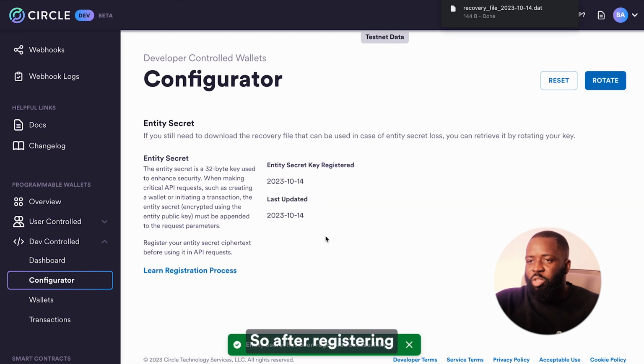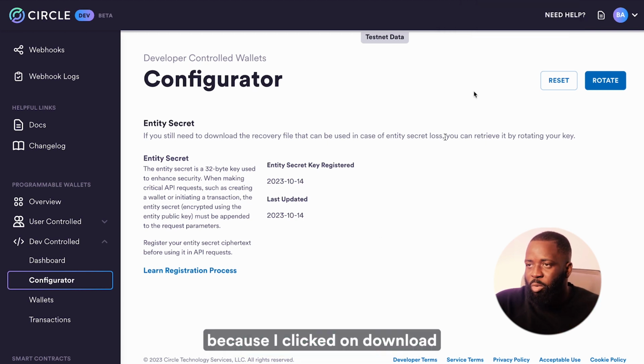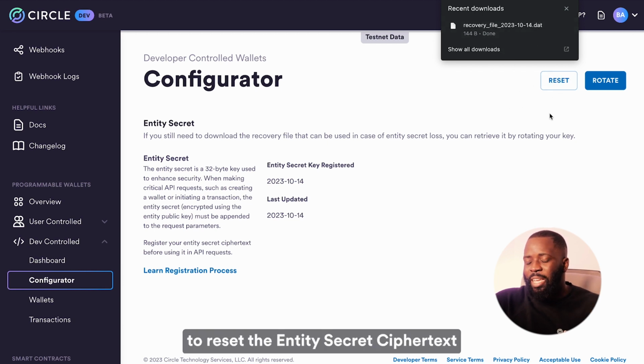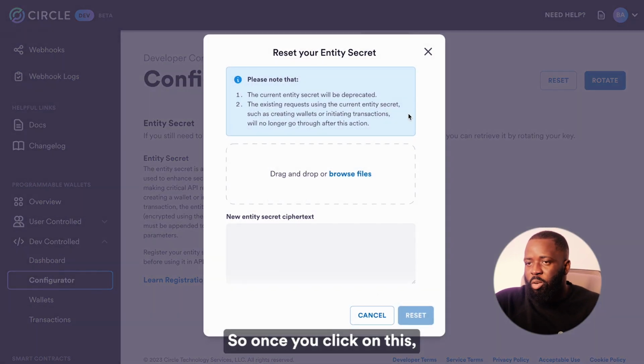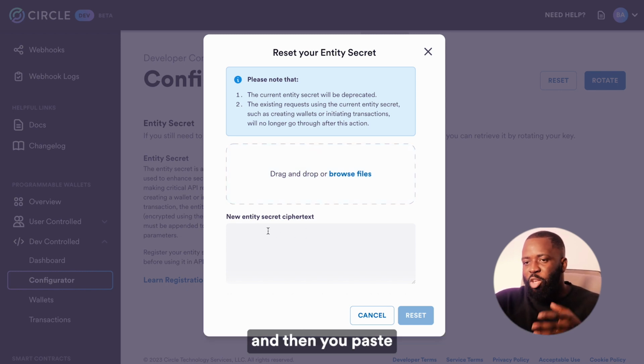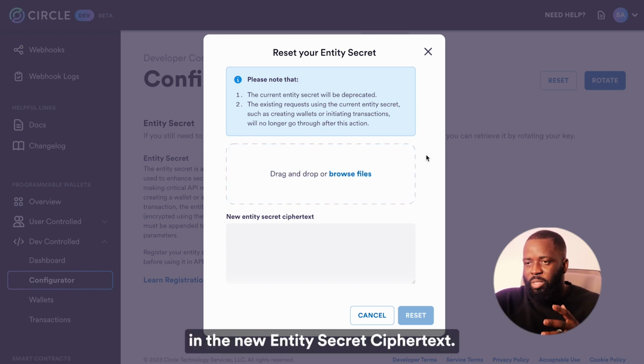So after registering, we got a modal that quickly went away because I clicked on download and I downloaded that. So this is the recovery file. And with this recovery file, you can reset the entity secret ciphertext in case you need to do that. So once you click on this, you drag and drop the file we just downloaded right here, and then you paste in the new entity secret ciphertext.